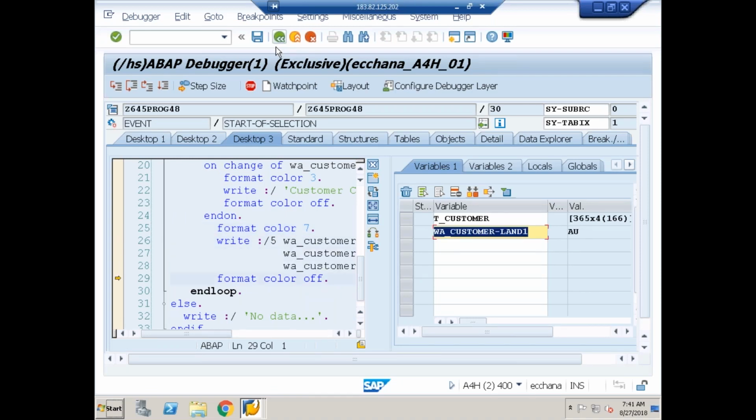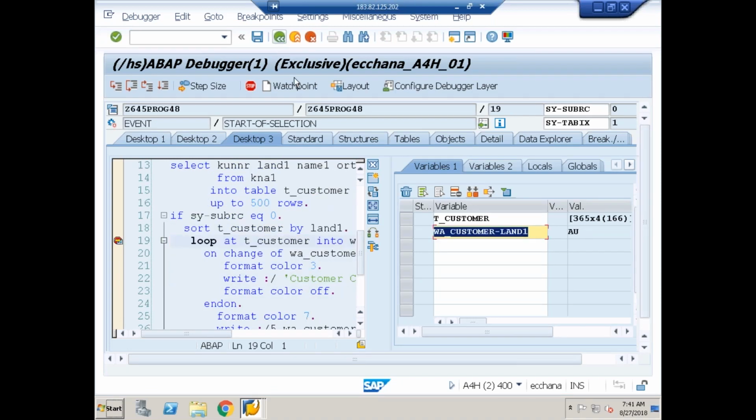Done, displayed. We are in the loop only. Again, we are looping. Again, the second record has the same country key. So again, the land one is what? Australia only, the same value. So there is no change in this field value. Since there is no change, this event will not be triggered.